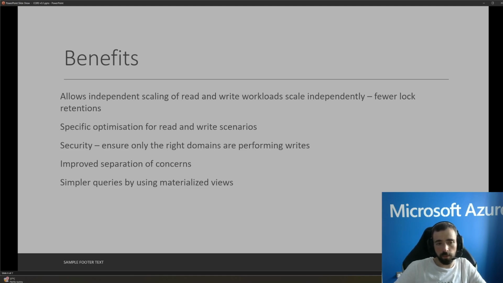And then finally, simpler queries using materialized views, so less likelihood that you'll need to do complex joins.